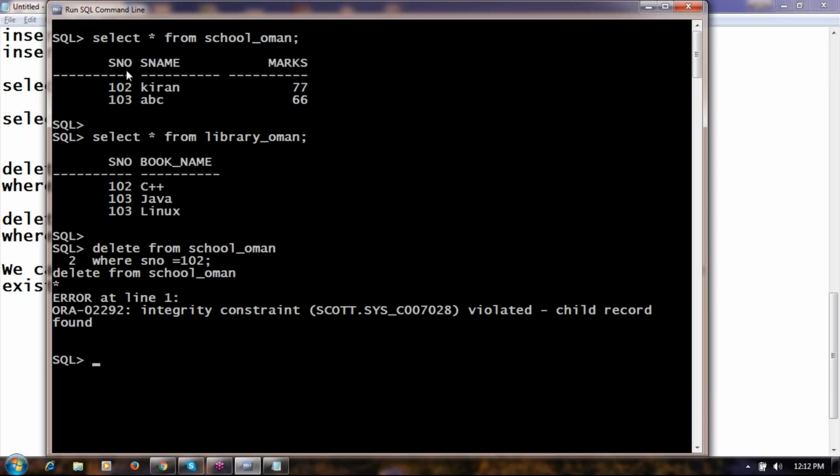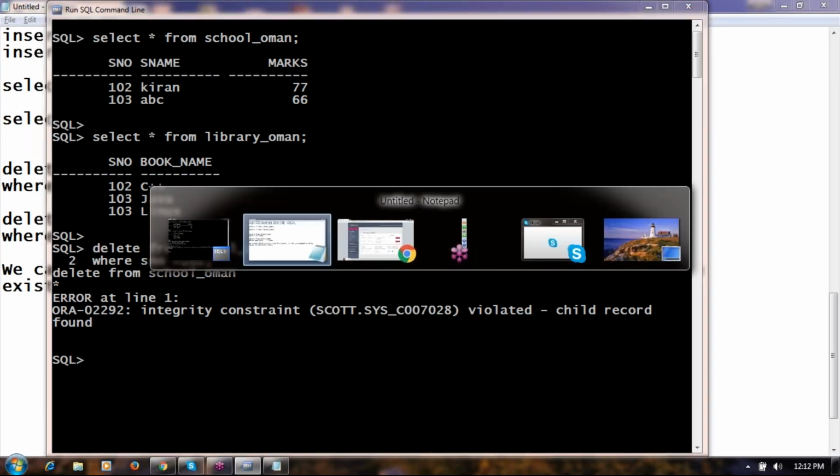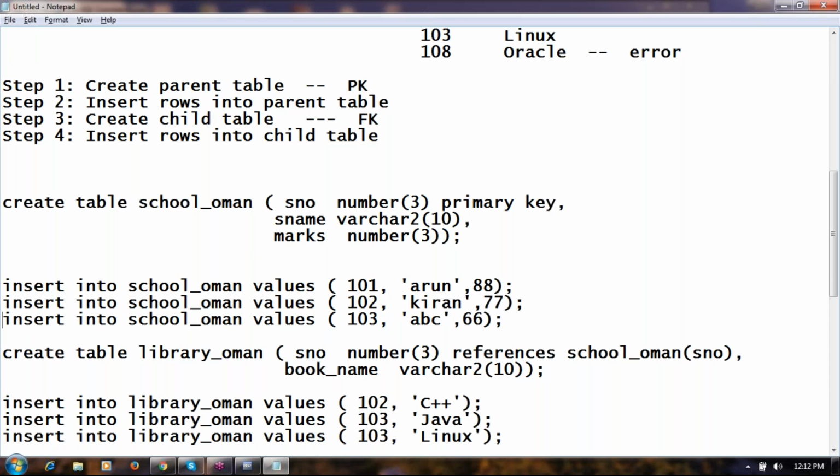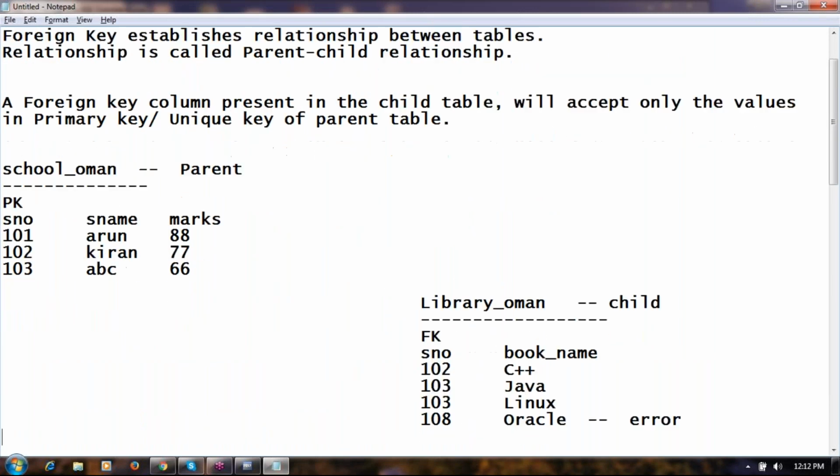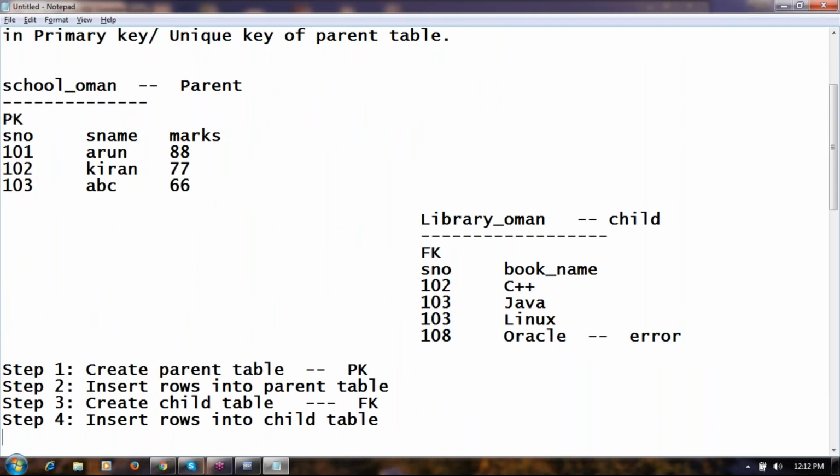Is this clear how the foreign key helps in improving the accuracy of the database by avoiding invalid values entered into a database? Okay. Next. Let's move to the next constraint.